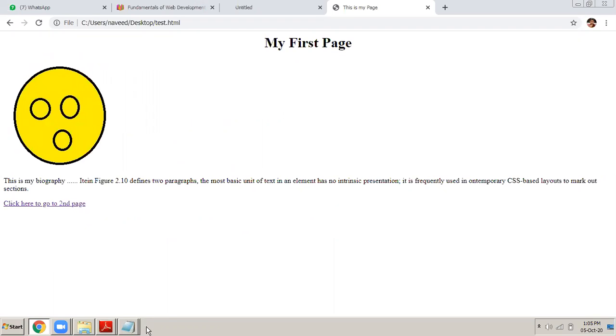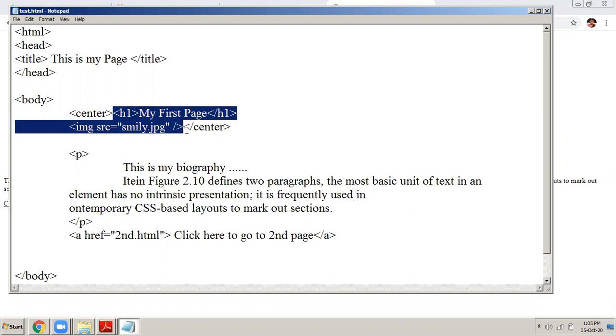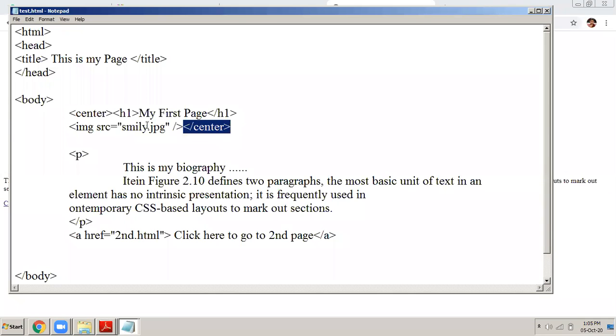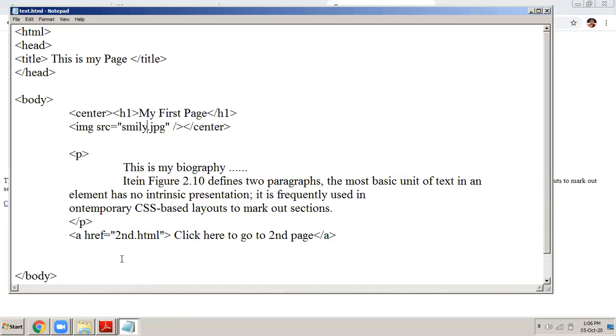If you want this image to come in the center, what do I do? Can I do this? Center starts there. All this comes in the center, including the image. And then I'm closing the center, which means even the image will come in the center. So file, save. I refresh this, so you can see that the image came in the center. And you will be thinking, can we do this? Let this have its own center, and we will have a separate center for the image tag.